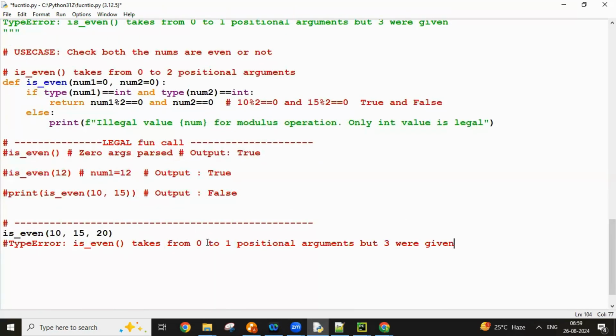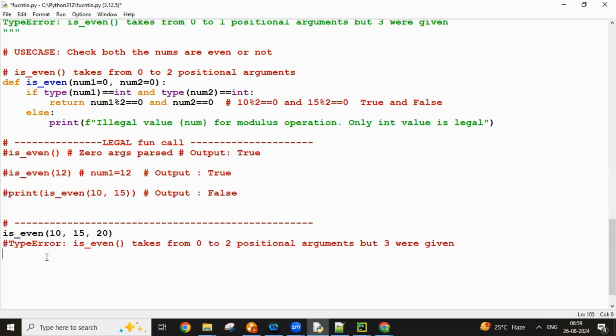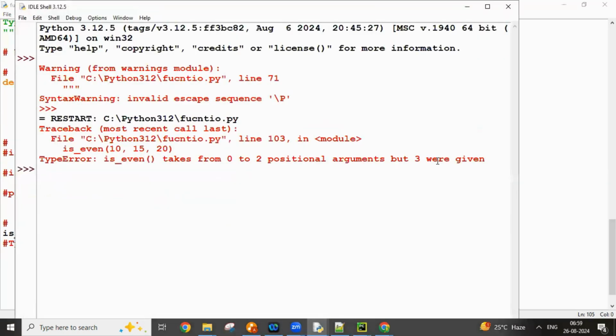TypeError: function takes 0 to 2 positional arguments. See, the TypeError says the function takes 0 to 2 positional arguments, but 3 were given. You got the error name, Priyanka? Did you get it or no? So this exact error it will raise. Even go and take it. Did you see it? Exactly.